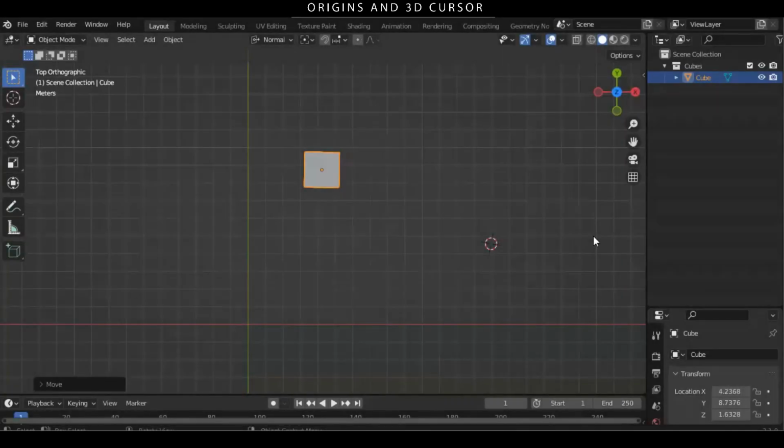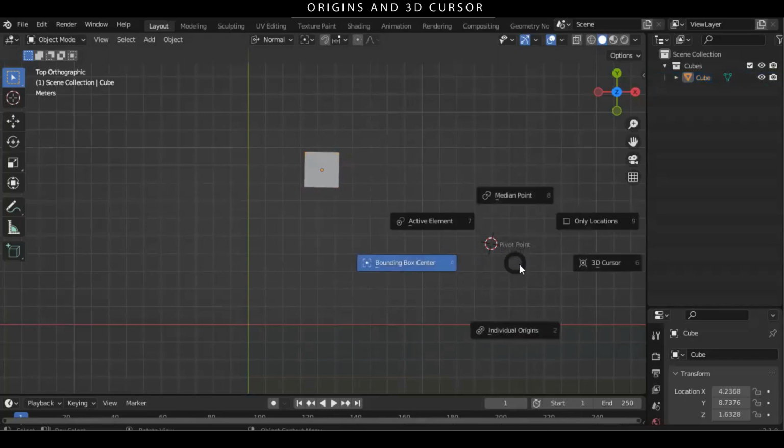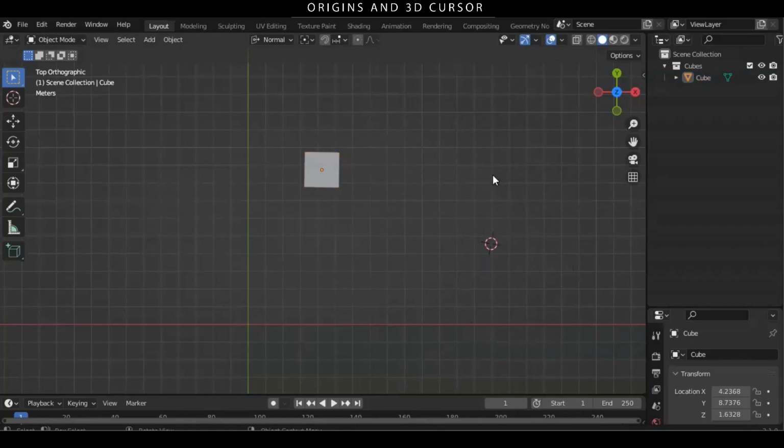Another couple of navigational hotkeys you need to be aware of are the period hotkey, which brings up this pie menu, the pivot point, and the comma, which brings up this pie menu. And I'm just going to briefly talk about them for a second. So if you hit the comma, this is the orientation of our current active object. So let's select it, and right now it's on normal.